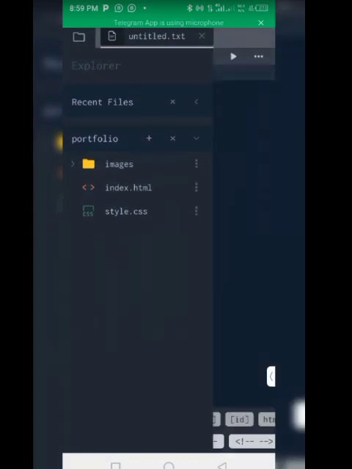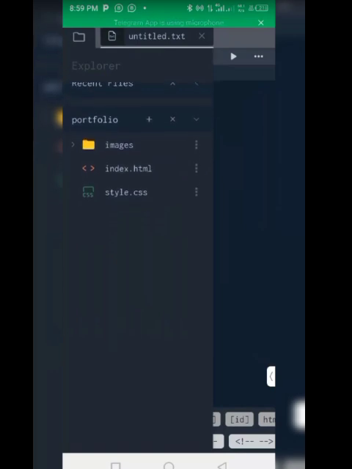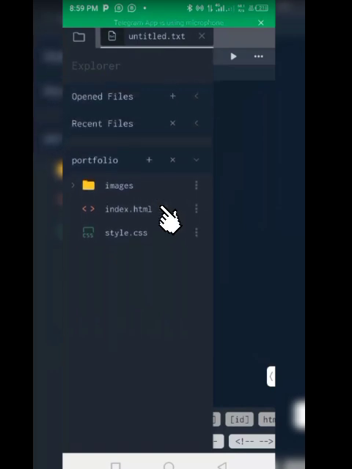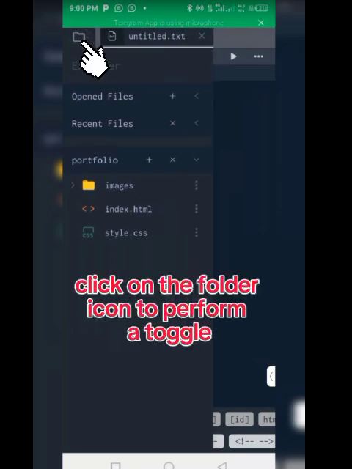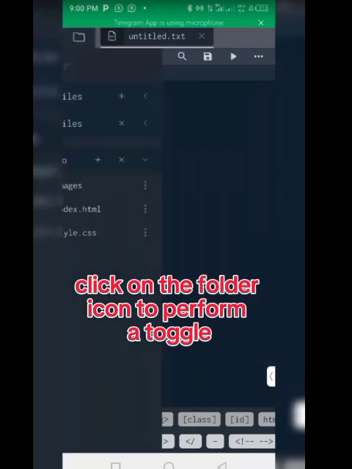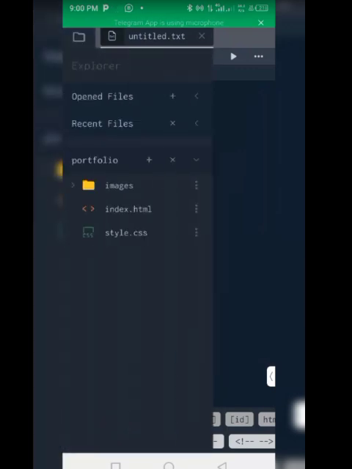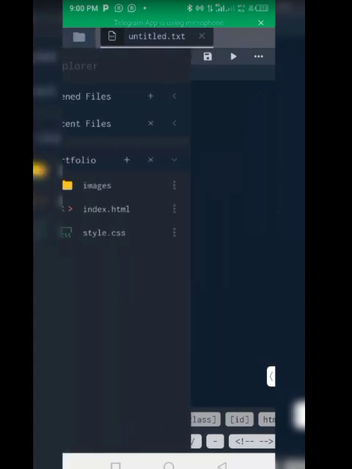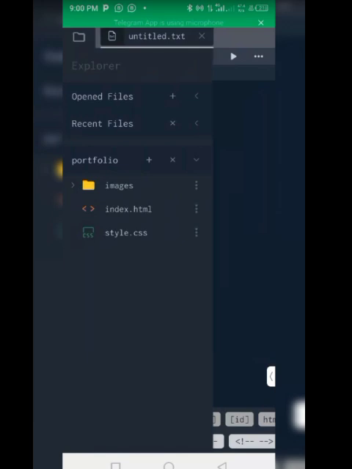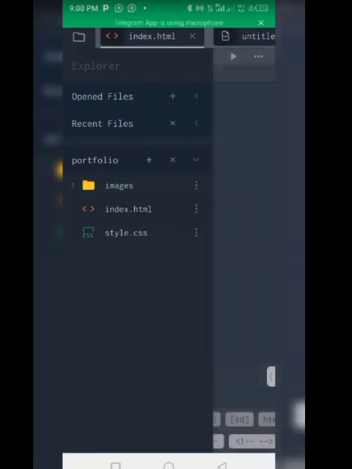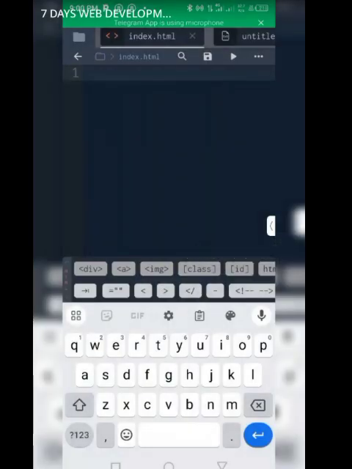Now the first thing you have to open is the index.html. If you can't see this, click on the folder icon at the top left hand side. Click on it and it will switch this open so that I can see this. Then you select the first file here, index.html. This is where you start writing. So the first thing we are writing is our Emmet.